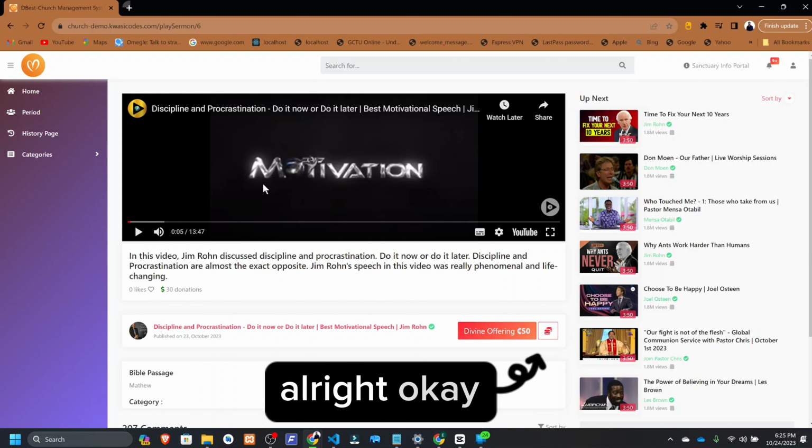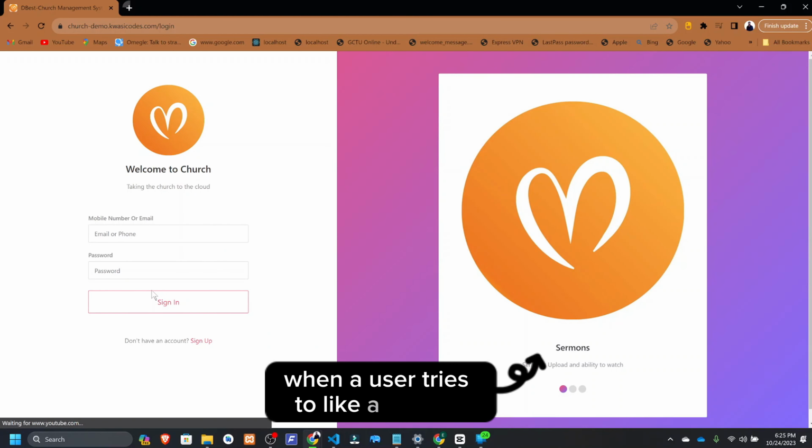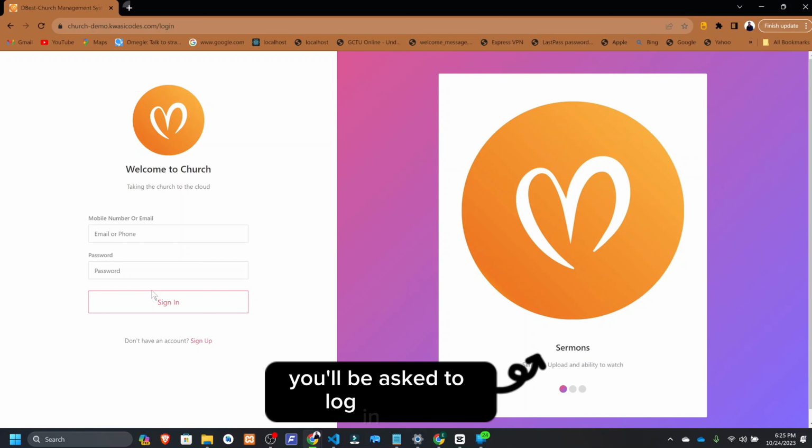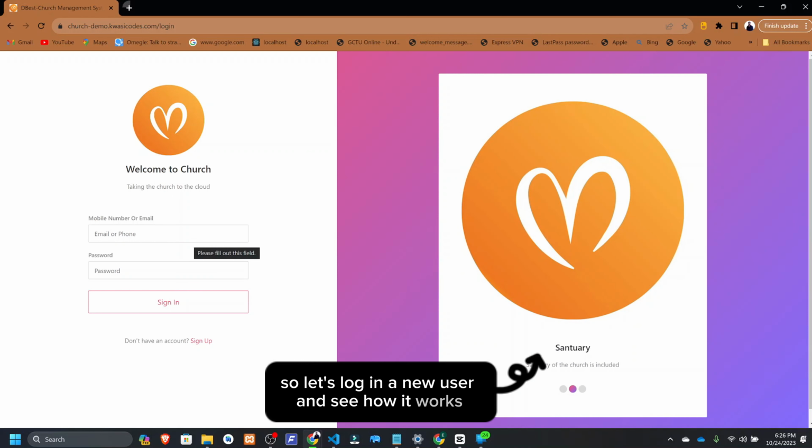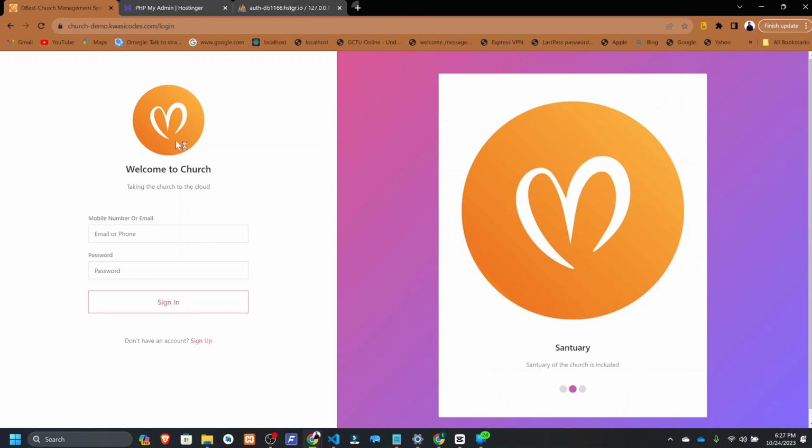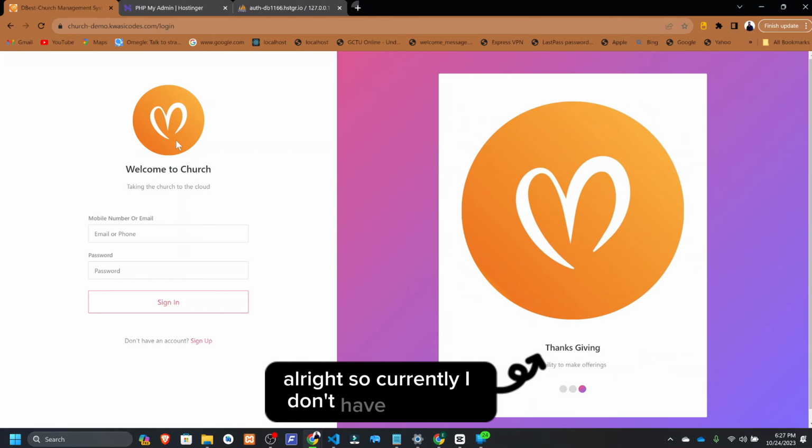So the unauthenticated user cannot like a sermon. When the user tries to like a sermon, he will be asked to log in. So let's log in a new user and see how it works. Currently I don't have any user, so I want us to register a new user so that we see how it works.